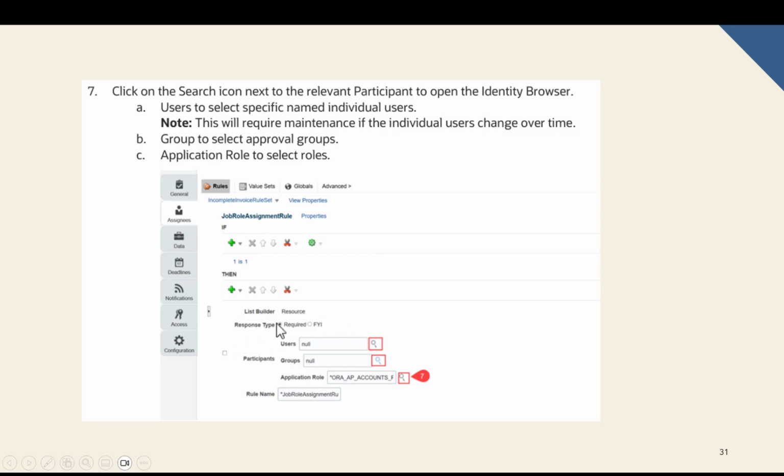Is it resource? Is it supervisory? Is it approval group? What is the response type? Is it for your information or required? And select whatever you want. In case you need to assign application rules, another job rules, whatever, you can modify, delete.